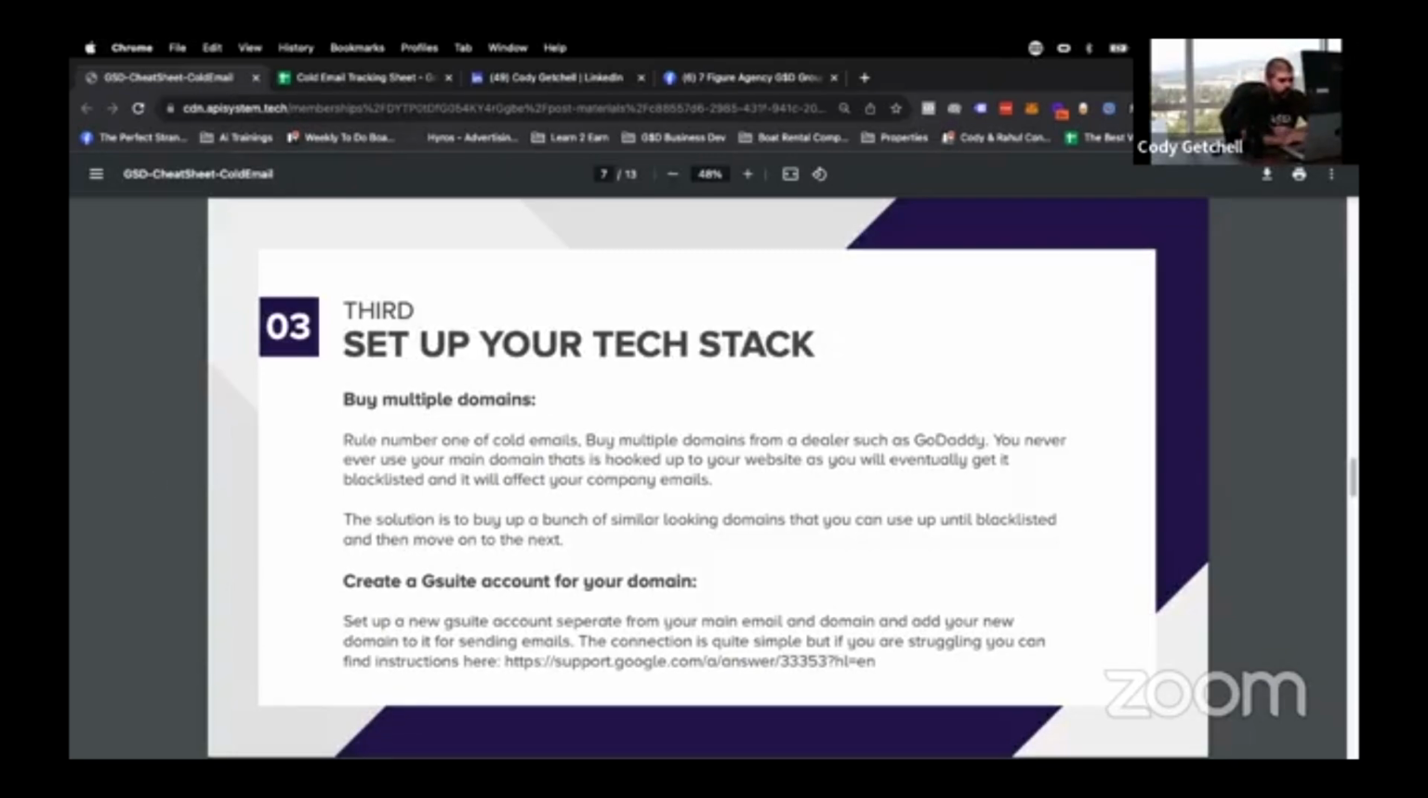Now, we're going to let Rahul get into his process in a second, but I want to go over the tech stack real quick before he goes through his cold email process. The tech stack here has changed a little bit since I last made this document, but a few things stay exactly the same. Number one is buy multiple domains.